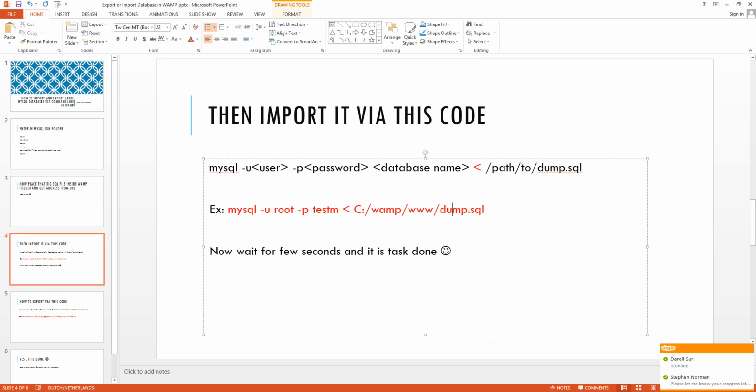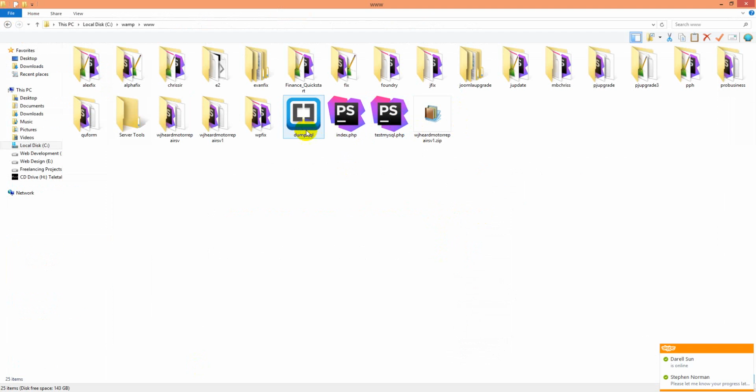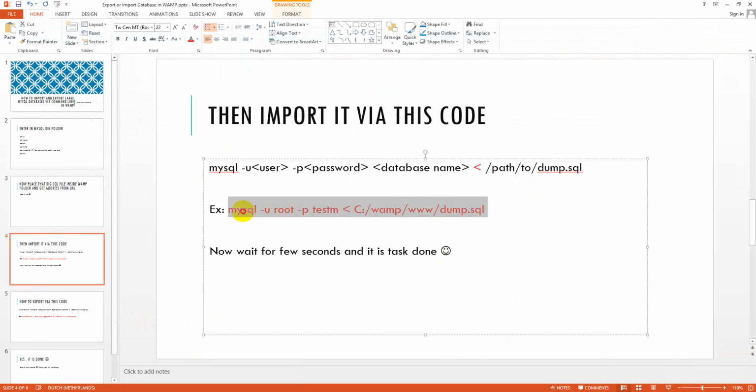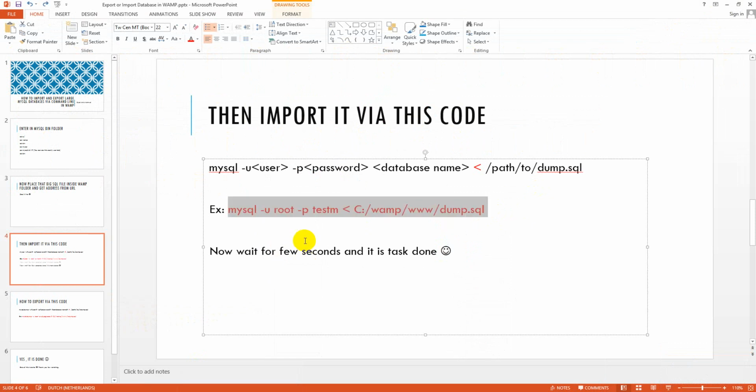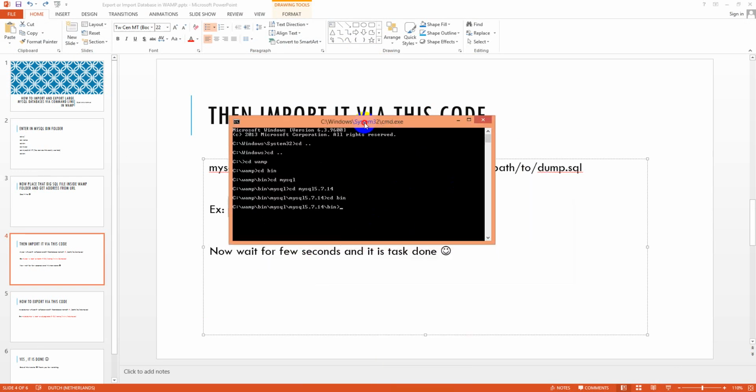The database file kept inside the www folder is dump, so I will keep the name the same, just copy it, then I will try to import it. So go to my command prompt and I will put my code here, and it shows an enter password field, but you don't have to enter any password, just press enter on your keyboard and wait for a few seconds.